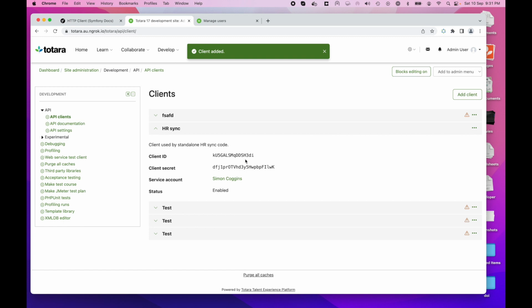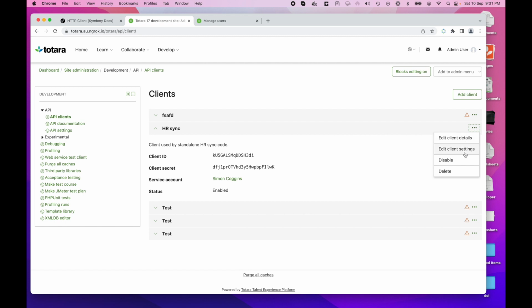So you can see here I just set this up. It tells me the details about it, and then I've got some options here where I can edit those details again. I can disable it. I can get rid of it if I don't need it anymore. So that's the basics of a client, and then you just take that client ID and secret and use it to request tokens. While I'm here, I'll also show you a couple of other things that the API supports.